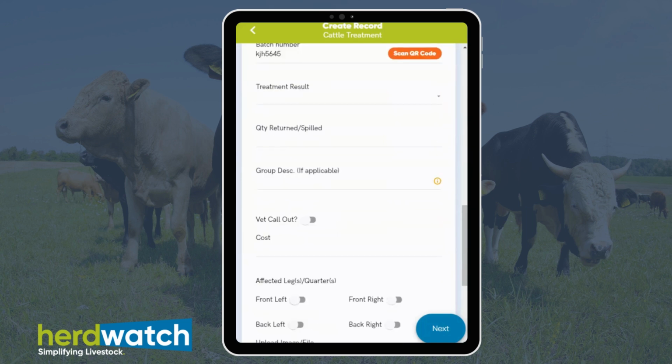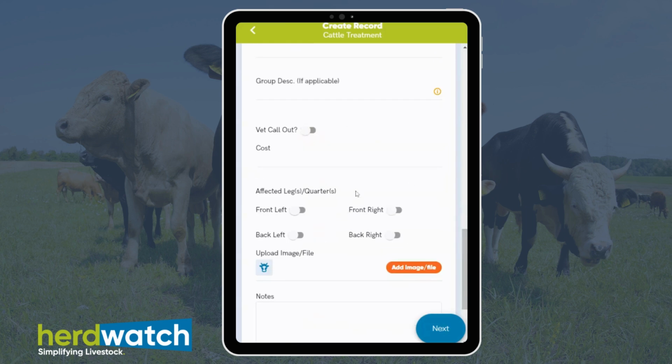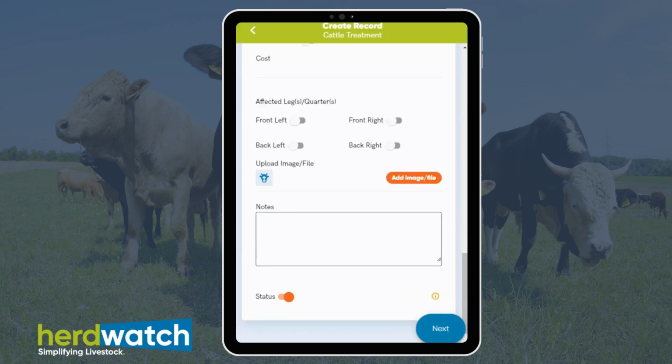The bottom fields here are optional fields, so if you'd like to input a treatment result, a group description, or if it was a vet call out, you can select a toggle here. In the event that it's a lameness treatment or a mastitis treatment, you can input the legs or quarter option on your treatment task here as well. If you have any notes that you'd like to enter, you can fill in the notes box at the bottom of the task.